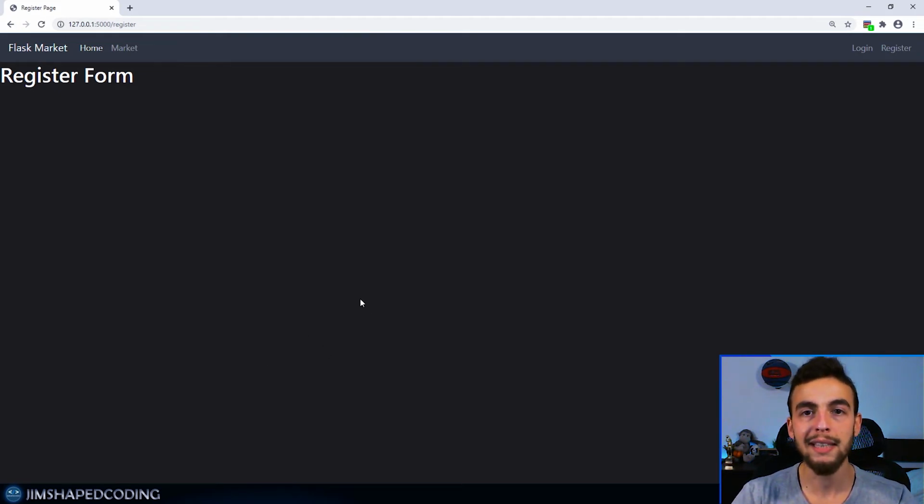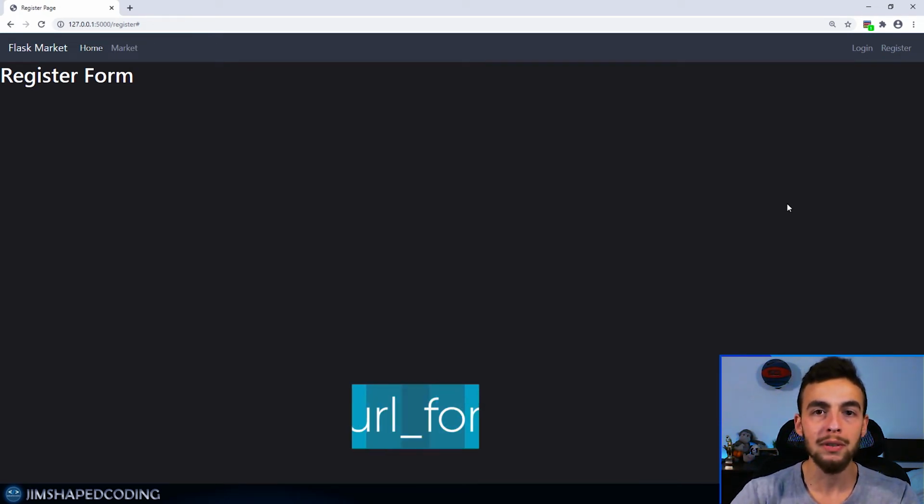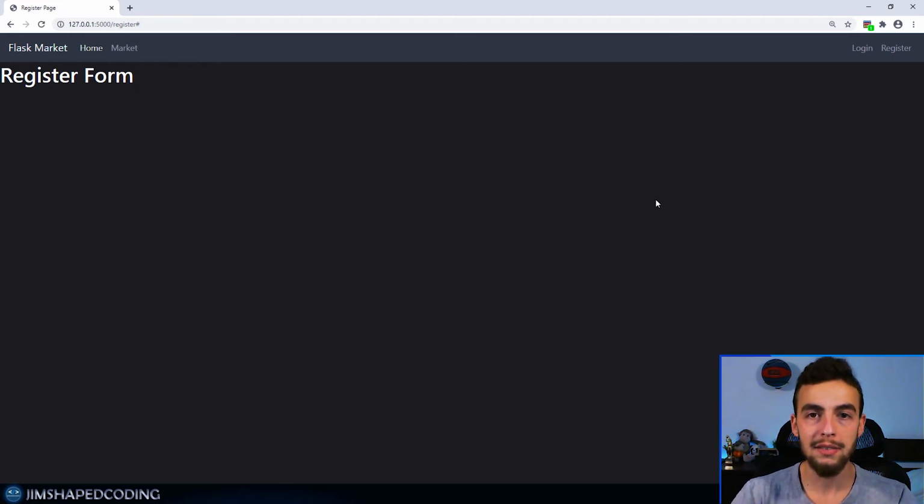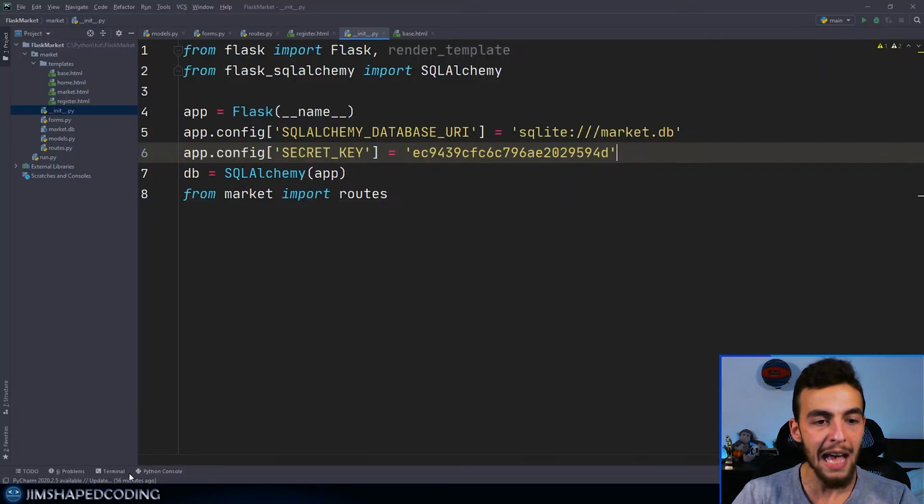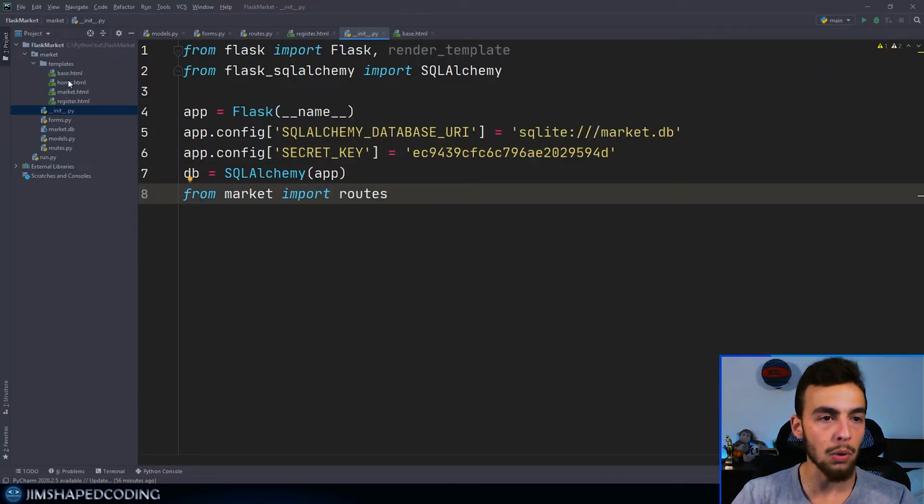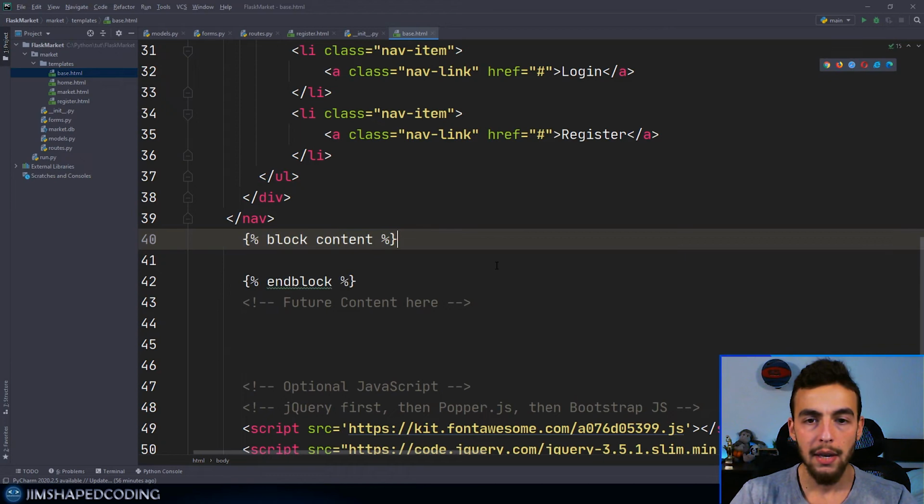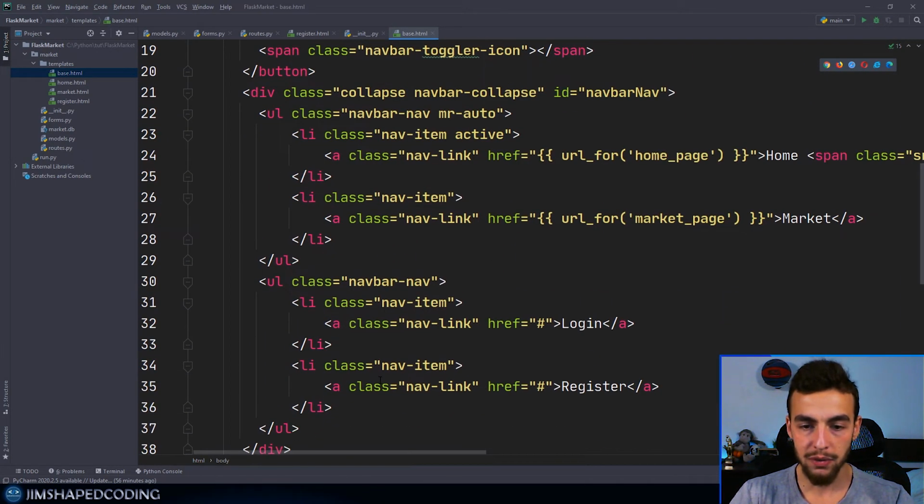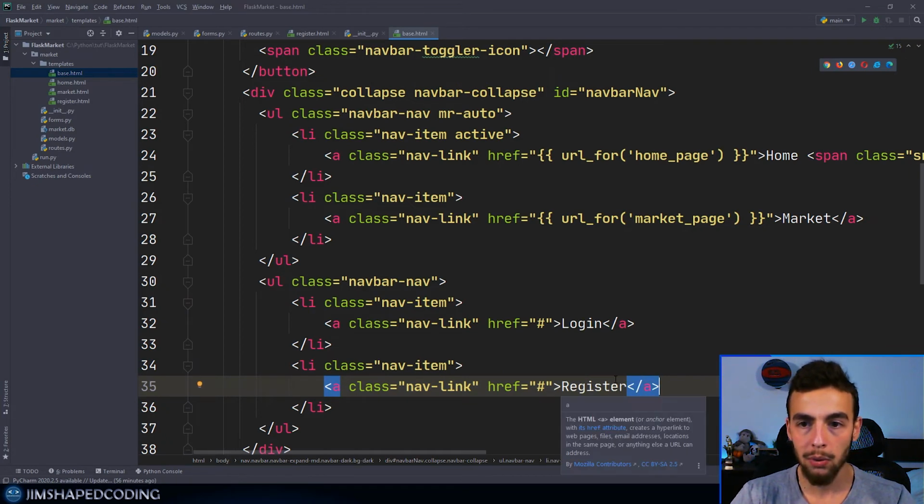Now one more thing that I'd like to do before we continue is to configure that navbar button where we can click on it, and then this will lead us to the route of the register page. So if you remember previously, we learned about the url_for built-in function. So let's go ahead and configure that. It will be as easy as going to our base.html and identifying that register page, which is right there. So this is the anchor tag for our register page.